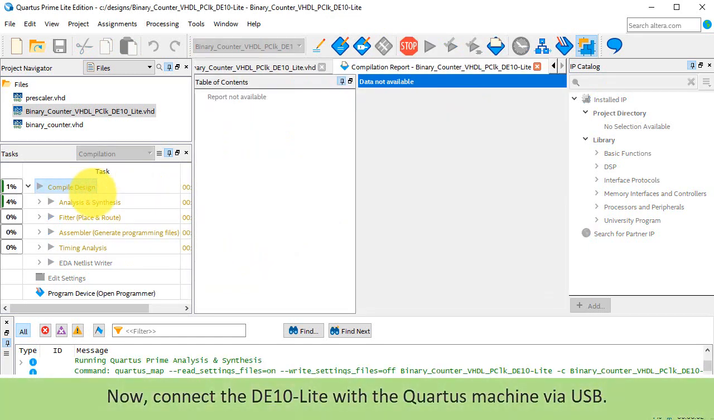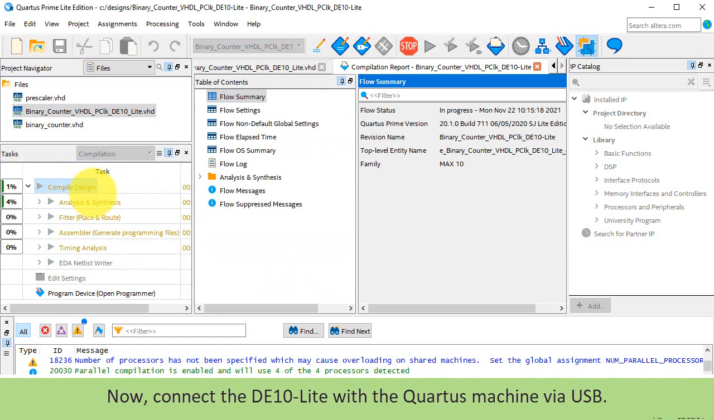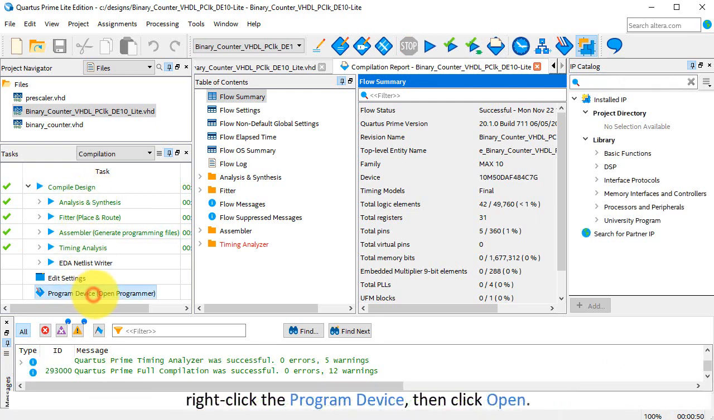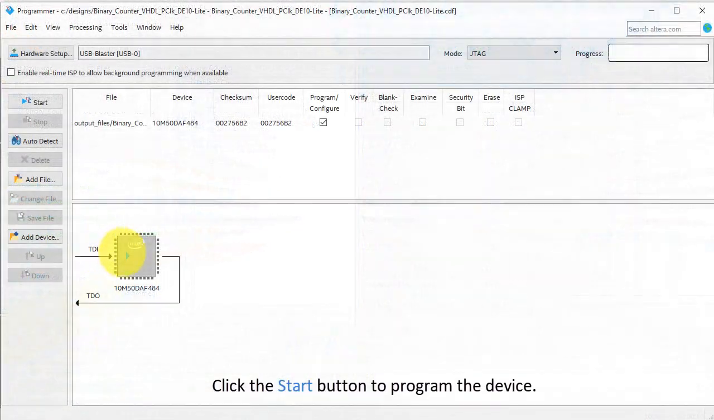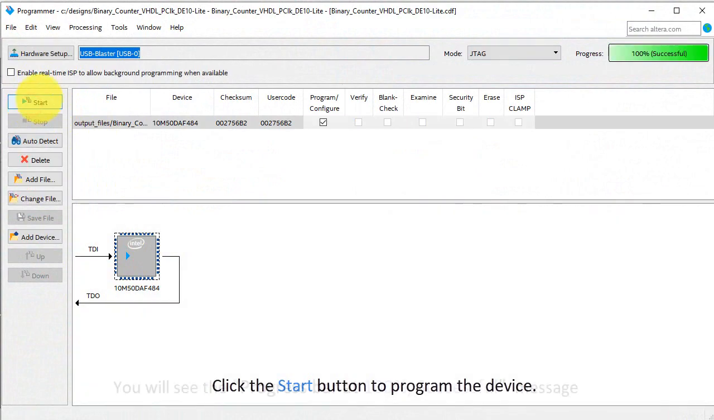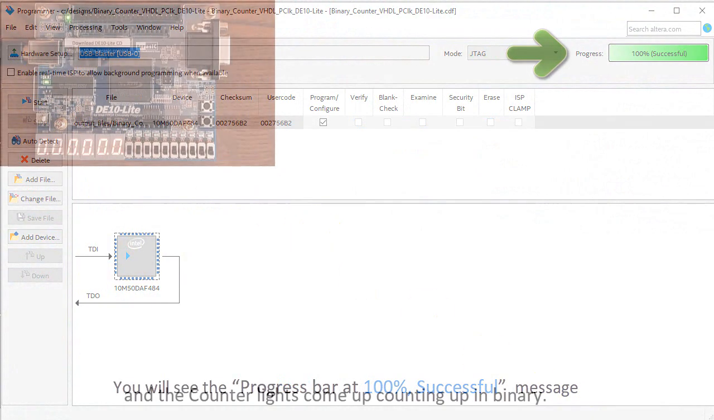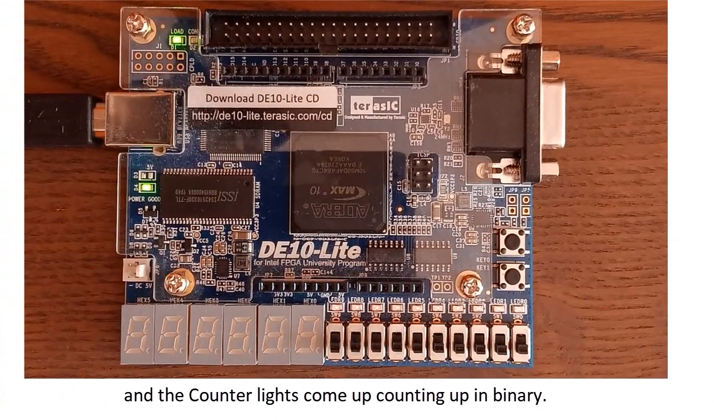Now, connect the DE10-Lite with the Quartus machine via USB. As soon as the Quartus Prime full compilation was successful message appears, right-click the program device. Then click Open. Click the Start button to program the device. You will see the progress bar at 100% successful message. And the counter lights come up counting up in binary.